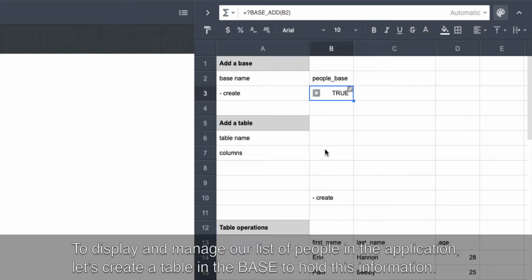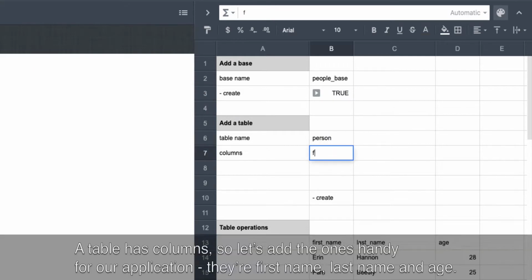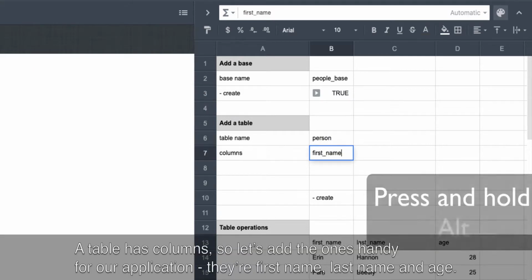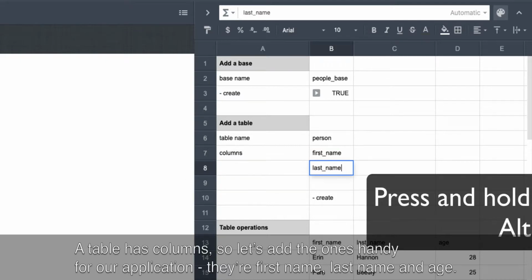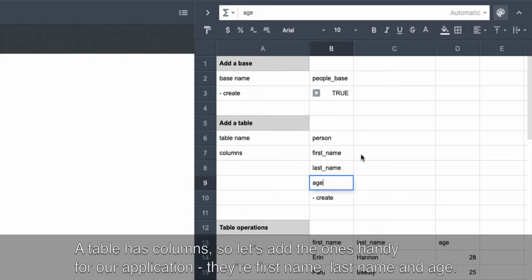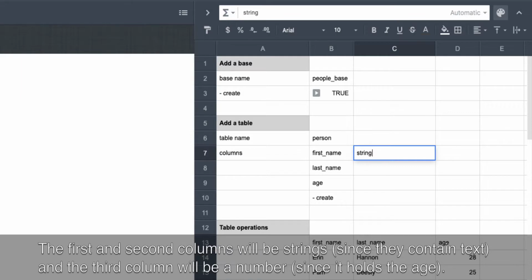To display and manage our list of people in the application, let's create a table in the base to hold this information. Let's call it person. A table has columns, so let's add the ones handy for our application, their first name, last name and age. The first and second columns will be strings, since they contain text, and the third column will be a number, since it holds the age.